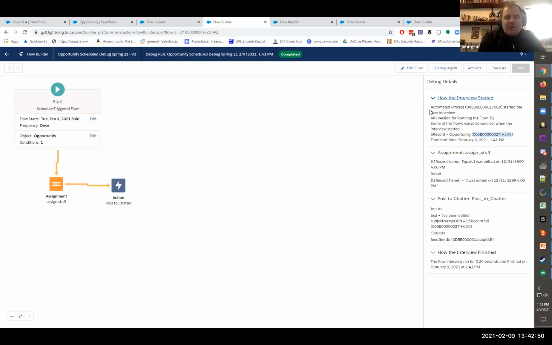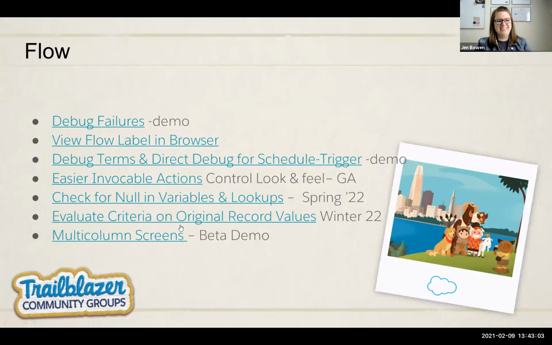Brian, did you say all this debug stuff is GA for this release? Yes. I don't think any of it's beta. Awesome. The one thing that is beta, and I'm going to jump ahead a little bit, is this multi-column. So we kind of saw a preview of that multi-column in this wonderful flow that I have.